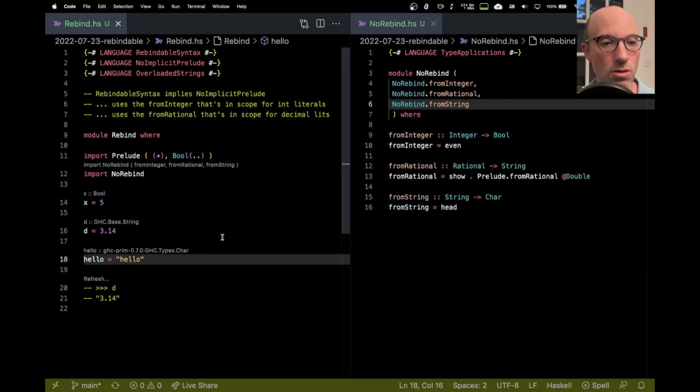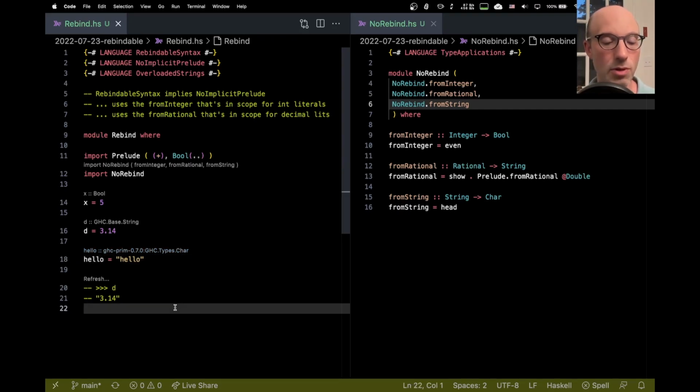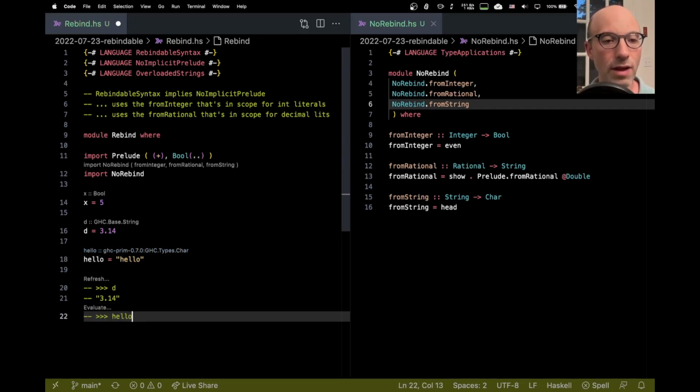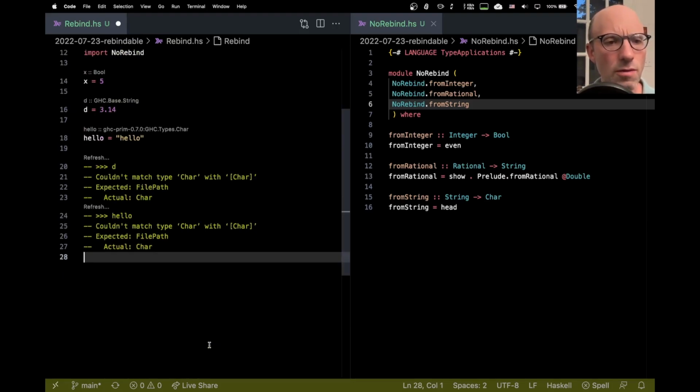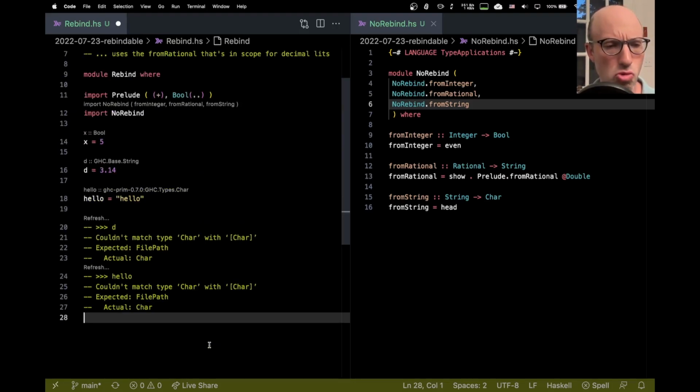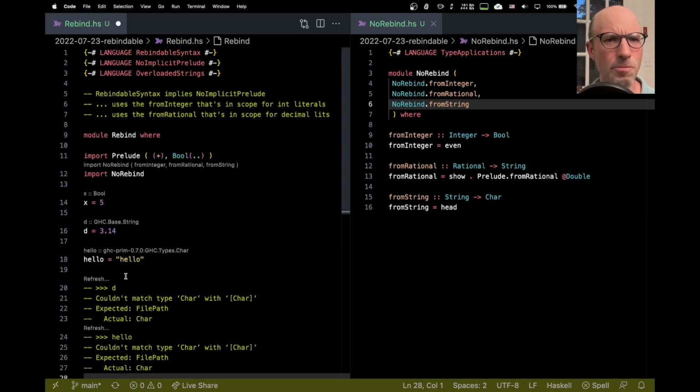And now this type checks, and hello has type Char. And so I can evaluate hello. And oops, what's going on here? Now I'm deeply confused. Expected file path. Expected file path? Why is that happening? I have no idea what is going on here.